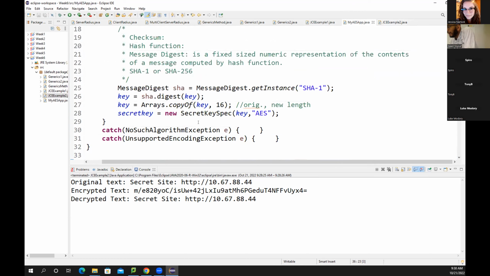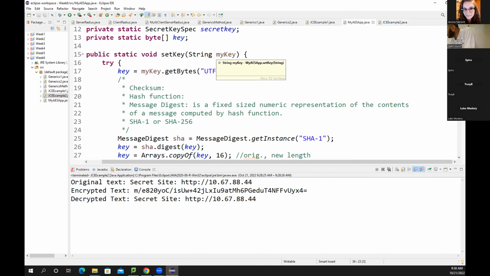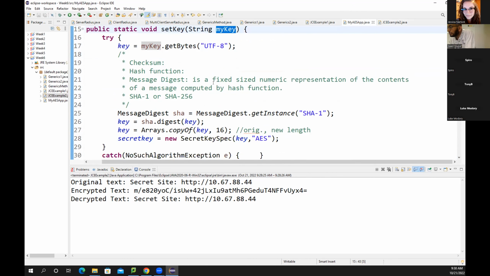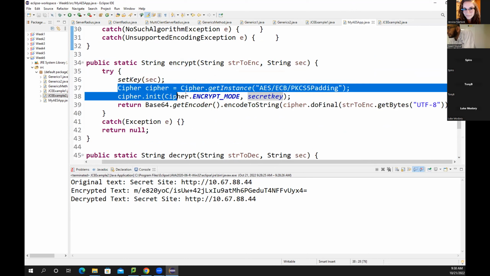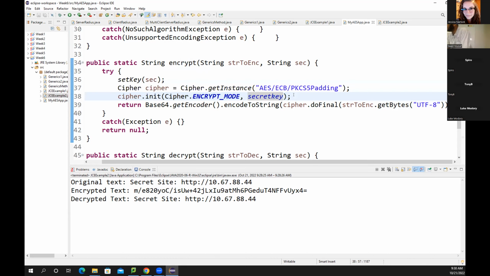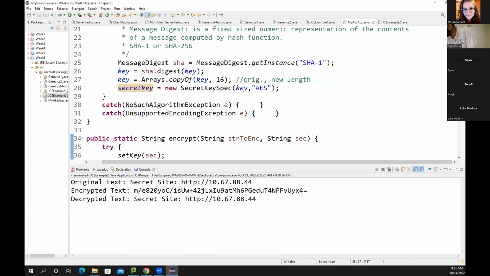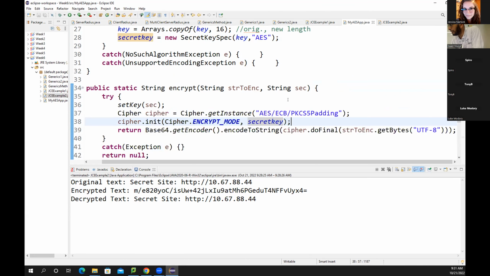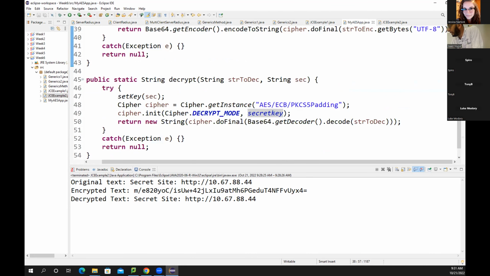The secret key is then passed over to set key and is received by myKey, which it then uses to create a message digest. And based on that message digest, it creates a secret key object, or secret key spec object. That secret key spec object is then used by the rest of the logic to create an encryption. So we have received a plain secret key, and we have created a message digest on that secret key, and then we are encrypting using that secret key message digest. And then we are using the same one for decryption purposes.